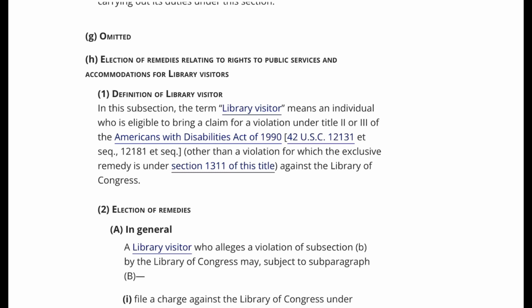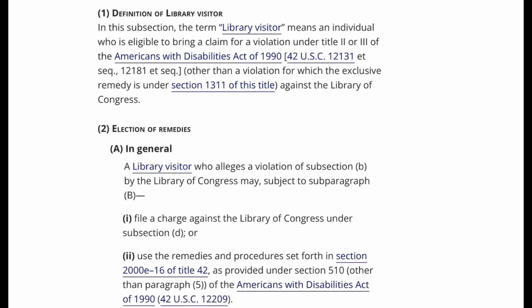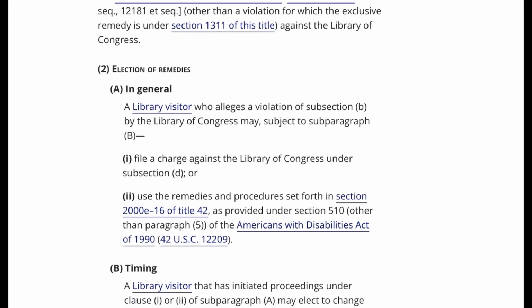2. Election of remedies. A. In general, a library visitor who alleges a violation of subsection B by the Library of Congress may, subject to subparagraph B, 1. file a charge against the Library of Congress under subsection D, or 2. Use the remedies and procedures set forth in Section 2000e-16 of Title 42, as provided under Section 510, other than paragraph 5 of the Americans with Disabilities Act of 1990, 42 U.S.C. 12209.